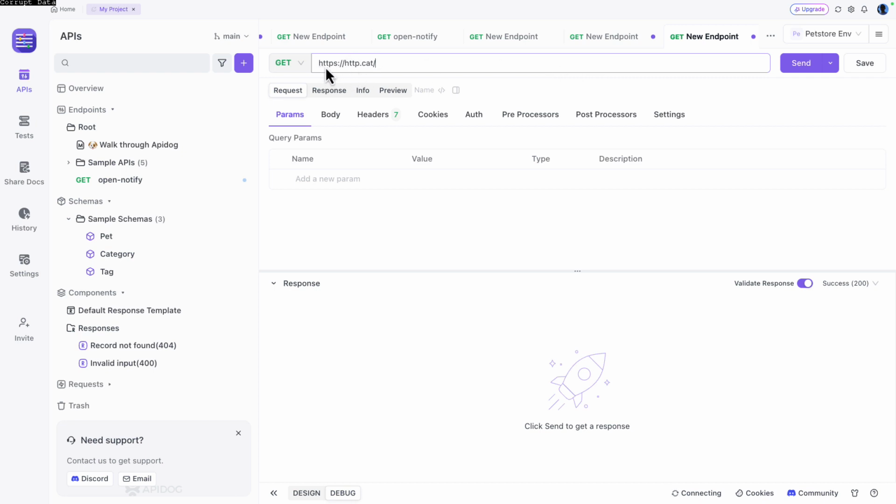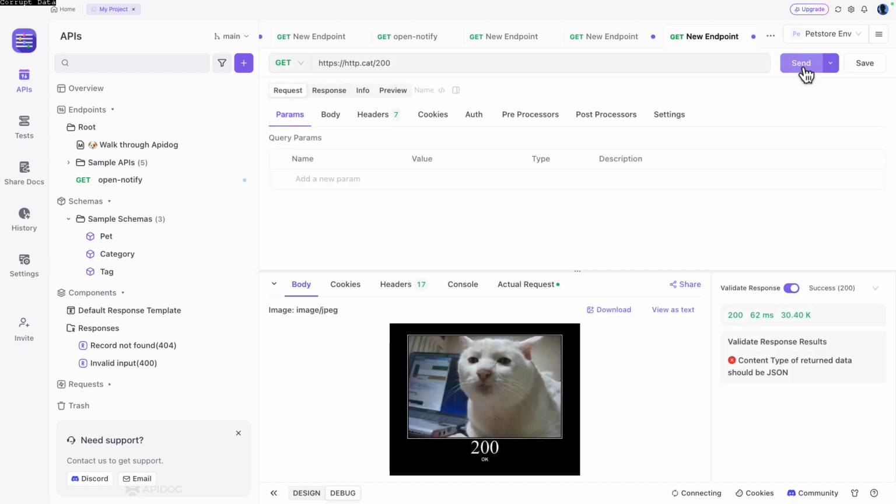So https http.cat and then the 200, right? And because it doesn't require any parameter, we can just click send, right? And then it shows a cute picture in the return, right? The body is the image, okay?